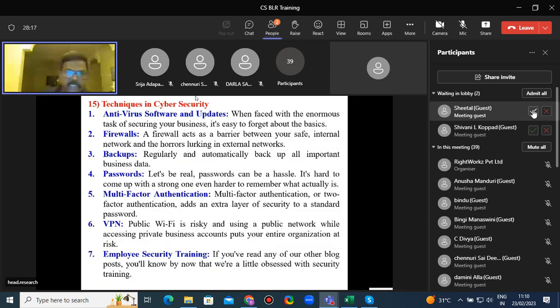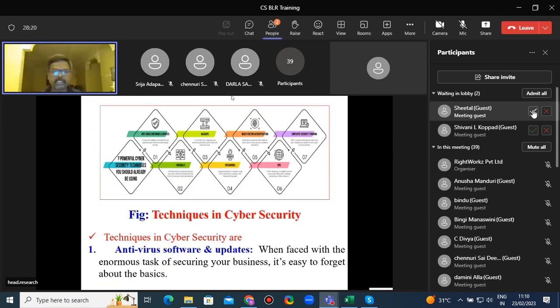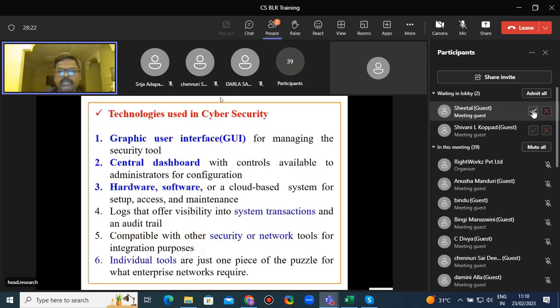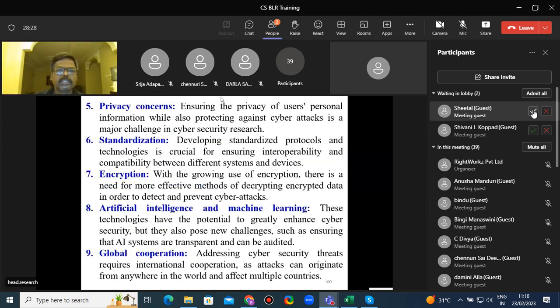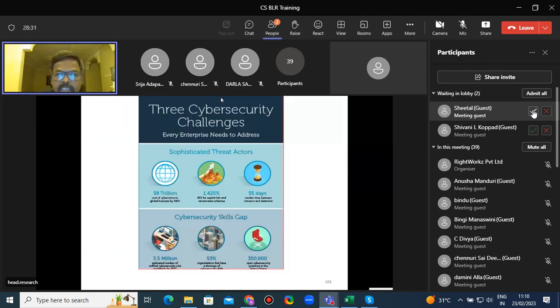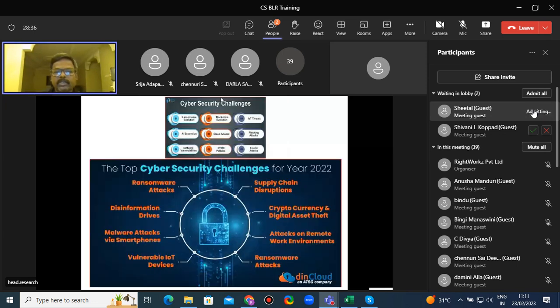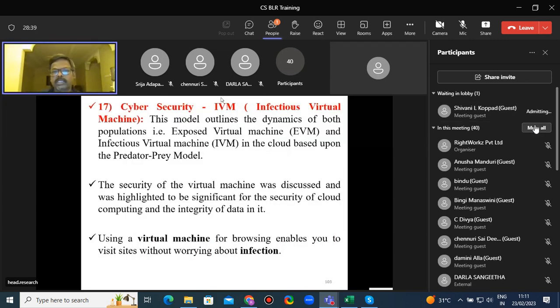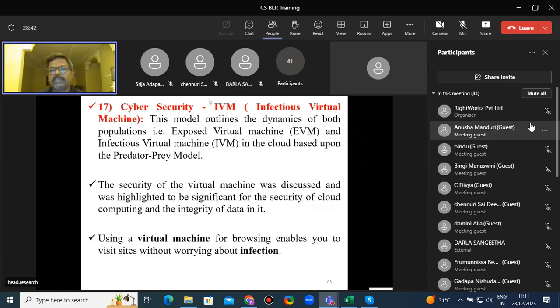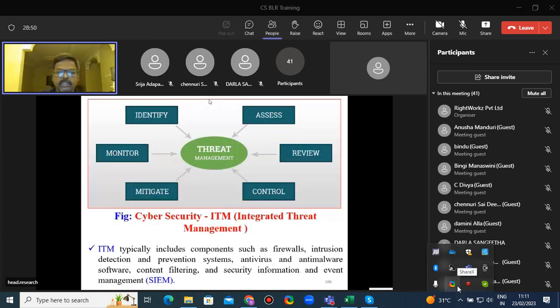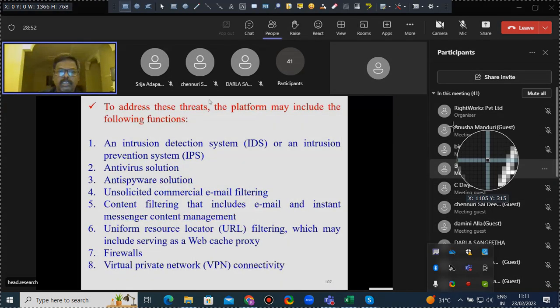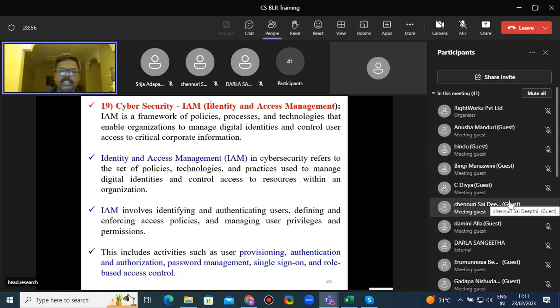Techniques in cyber security, technologies used in cyber security, research challenges of cyber security, 3 cyber security challenges. Every enterprise needs to address cyber security challenges. Cyber security IBM, infectious virtual machine. Cyber security ITM, integrated threat management. And cyber security identity and access management.